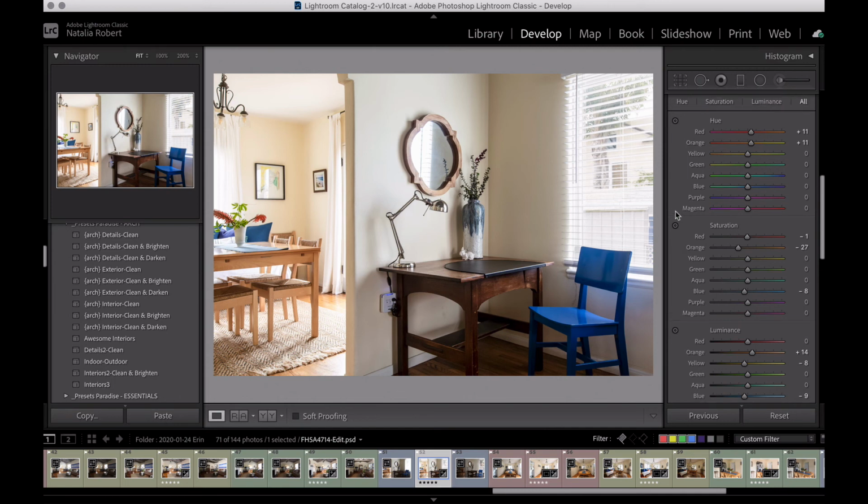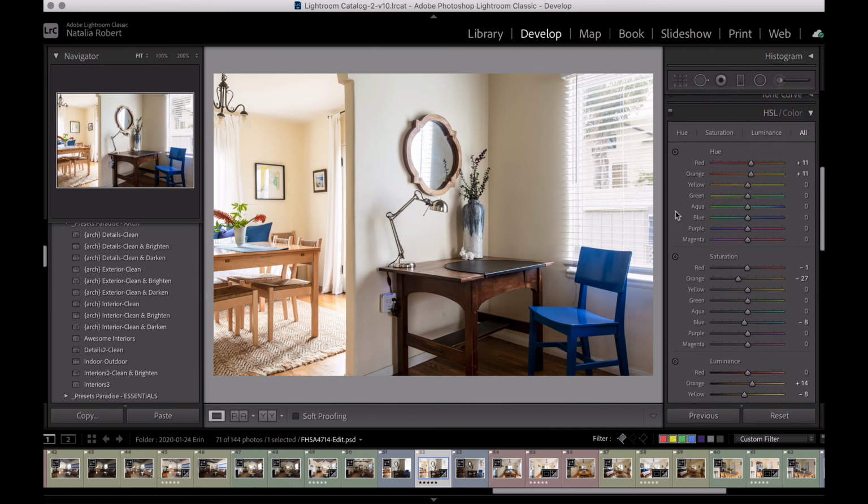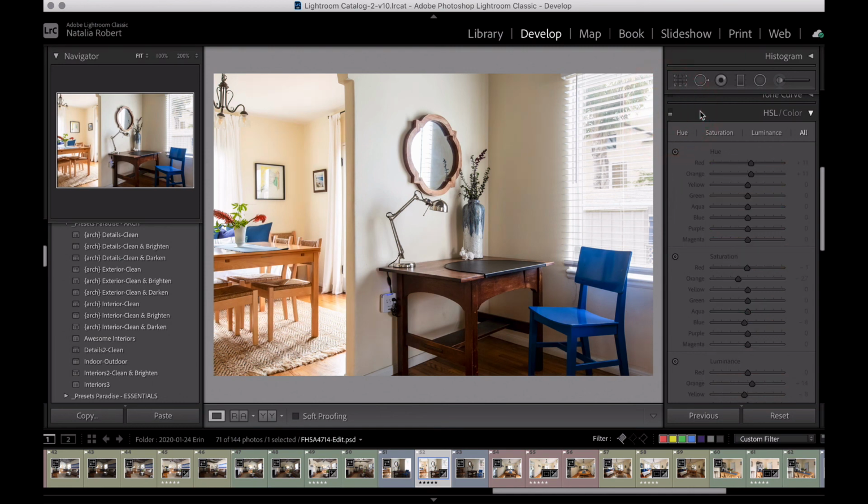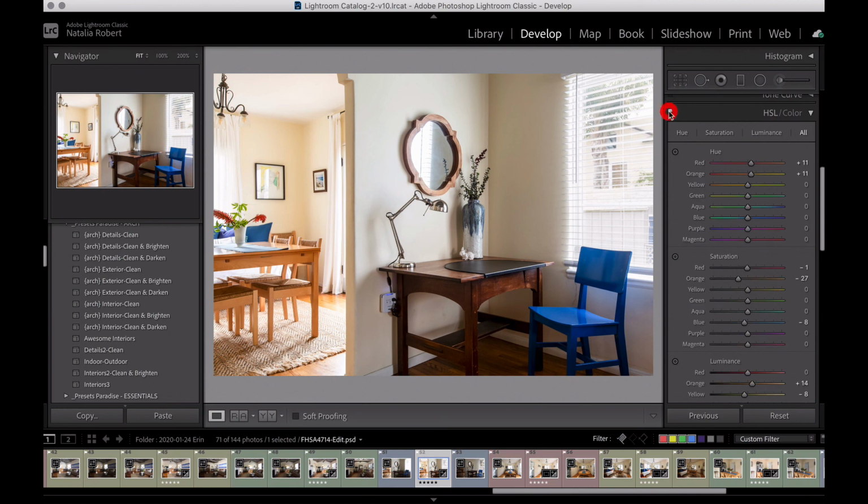But that is a really great way to use these color sliders and have a bit more control over the final look of your photo and take it up a notch from something that feels edited to something that feels more natural and polished. So one more time, this is the original and this is after our color adjustments.